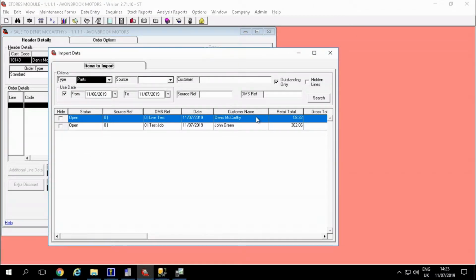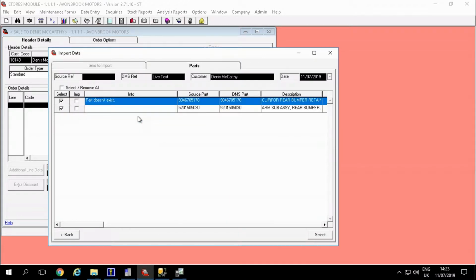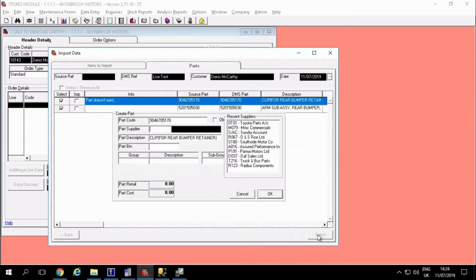I should see that we've got the two orders that have come across from Microcat. So I'm going to highlight the first one, just double click on it, and it's giving me a warning that one of the parts doesn't exist in the other one. So I'm going to select.